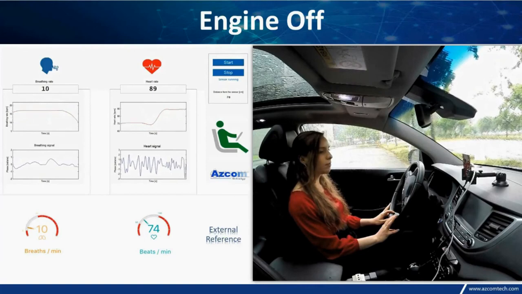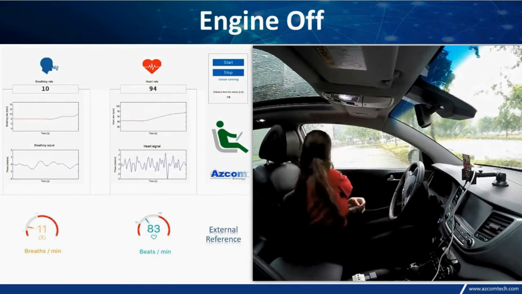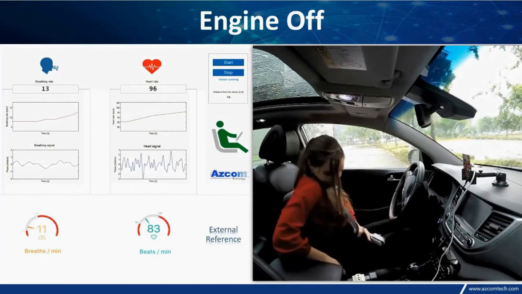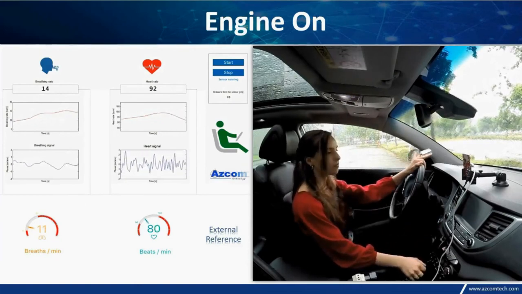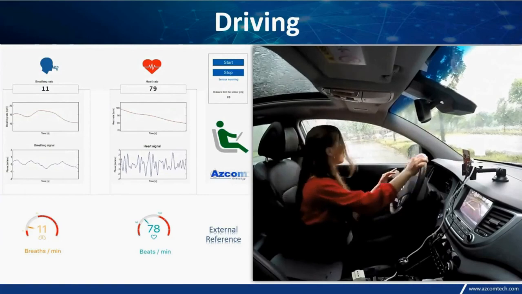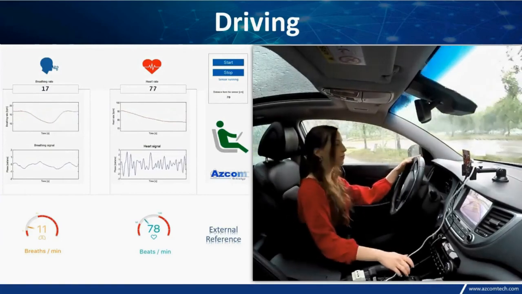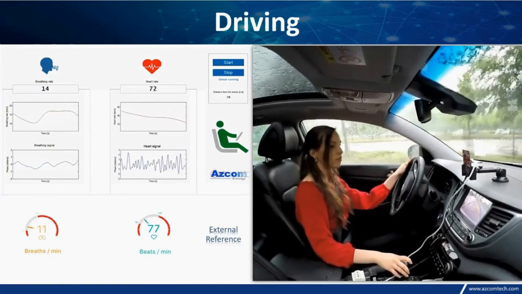The graphical user interface on the left of the screen is active and displays, in real time, the cardiac and respiratory waveforms with the related heart and respiratory rates. The real-time data coming from the radar sensor are benchmarked against the measurements provided by a pulse oximeter positioned on the driver finger used as external reference.